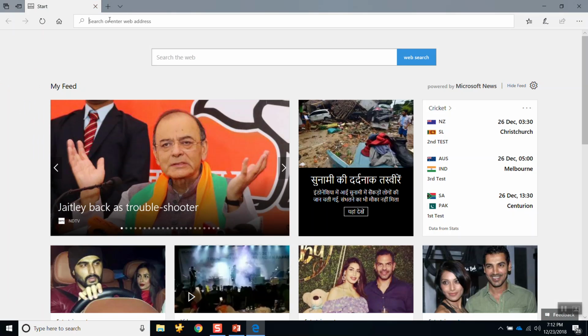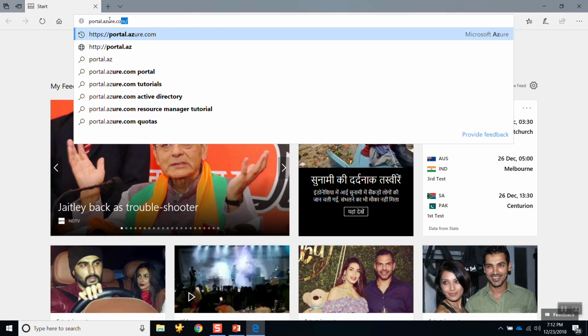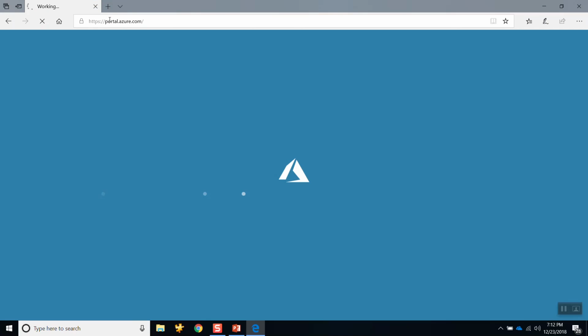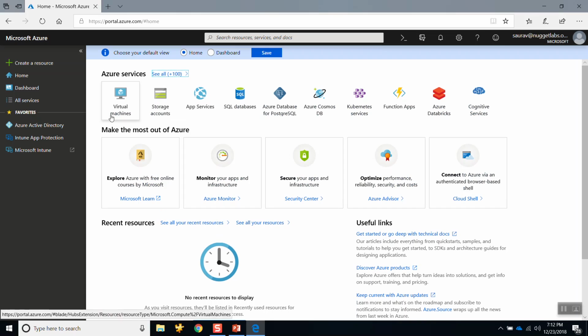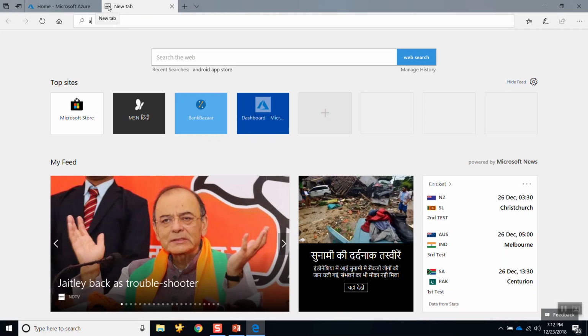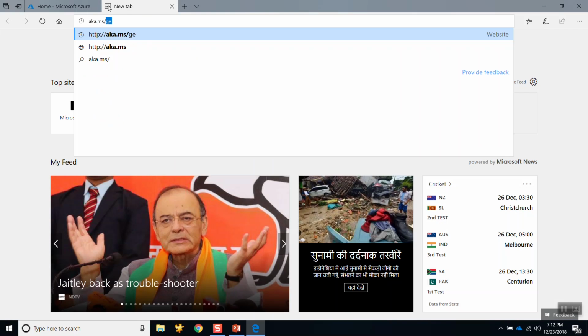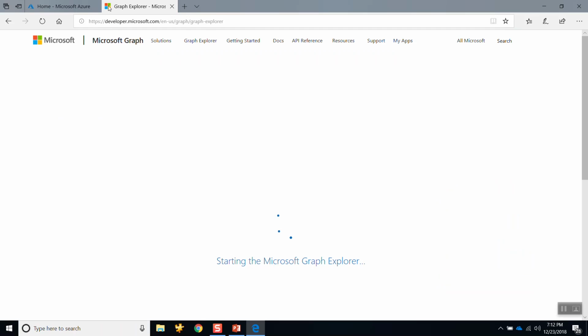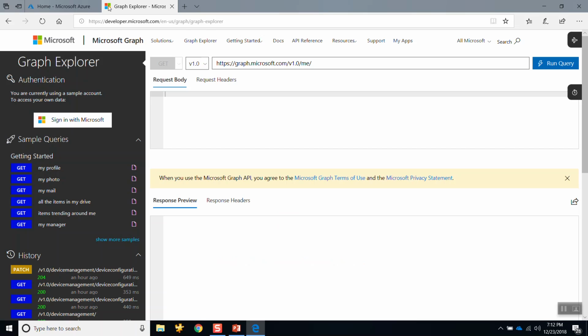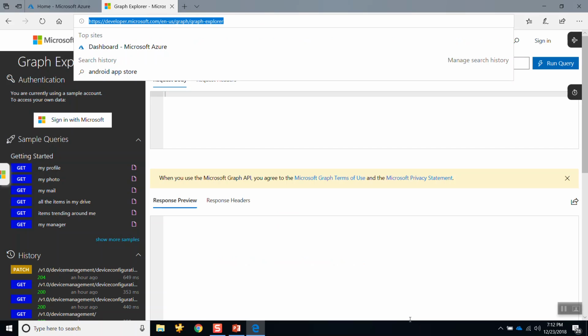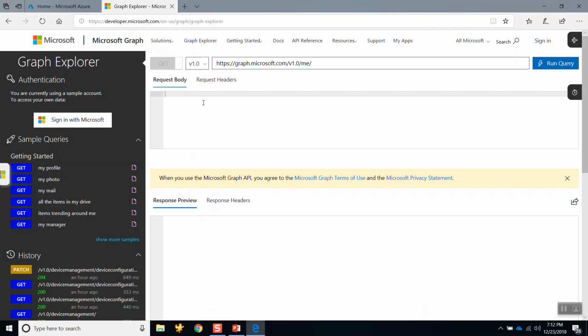So what I'm going to do is portal.azure.com and okay, there you go. I'm going to go to another tab and I am going to go to aka.ms/ge. Okay, so as I said, this is the URL for accessing Graph Explorer. It redirects us to https://developer.microsoft.com/en-us/graph/graph-explorer. Okay, so this is the console that we were looking at.